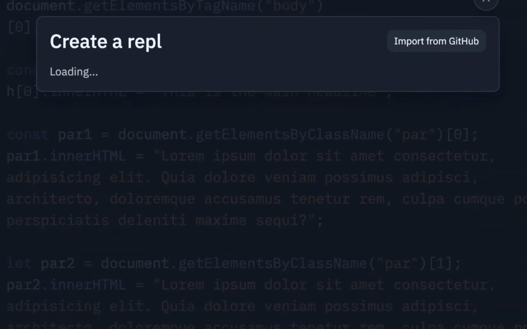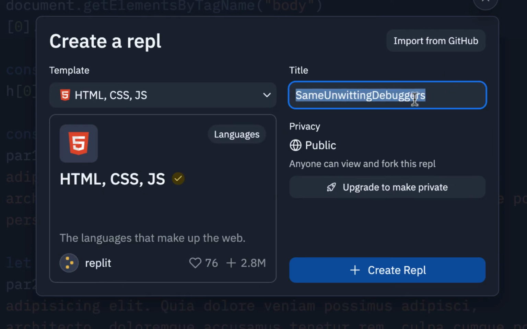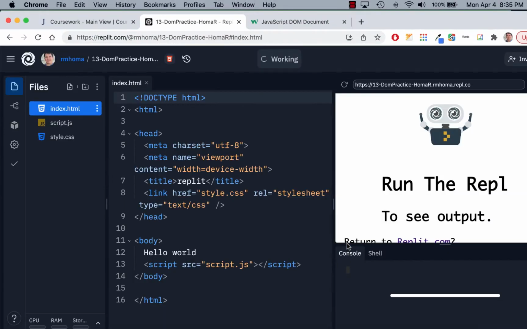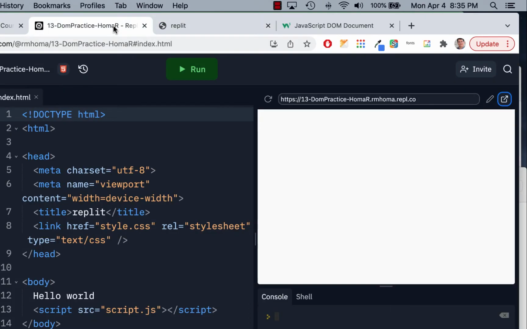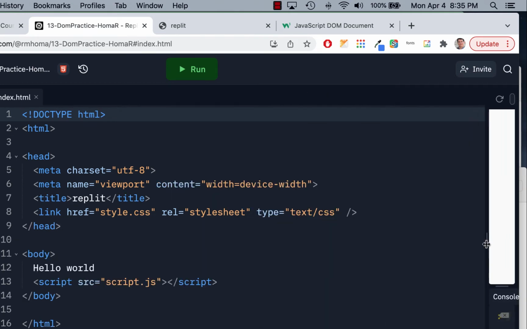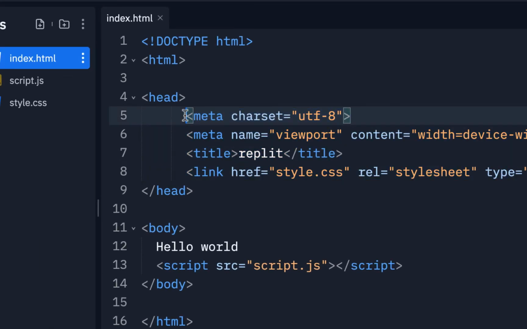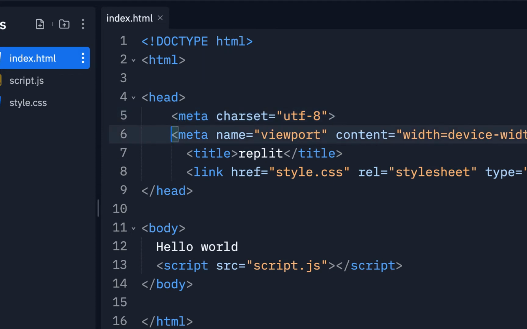So we'll go create. We'll go here and search for HTML, CSS, JS, and we'll name it 13-DOM practice. However you put that in there, it doesn't matter. Just put your last name, first initial, and I'll create my repl. And the first thing we'll do is open this up in a new tab, and then go back and shorten this window so we have lots of coding room here to work with. And I like to highlight these and tab them over, and then backspace, so they're lined up at the 4 space mark. I'm not sure why it doesn't do that by default.